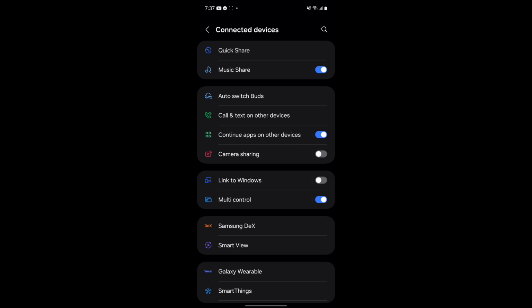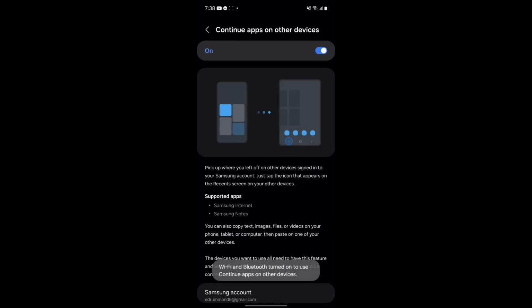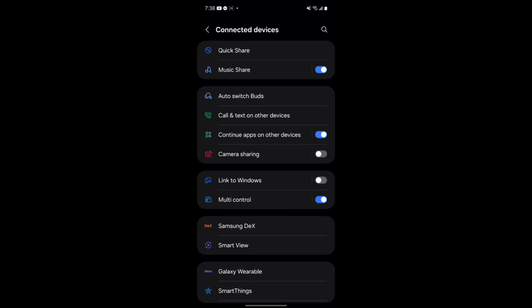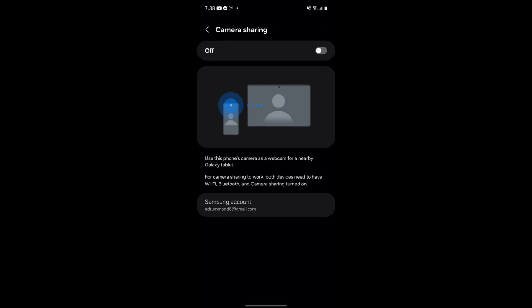Moving on, we have continue apps on other devices. This was something I always turned on, so I can always continue the app data on other devices like my tablet. And it also allows you to conveniently copy and paste things from one device to another.